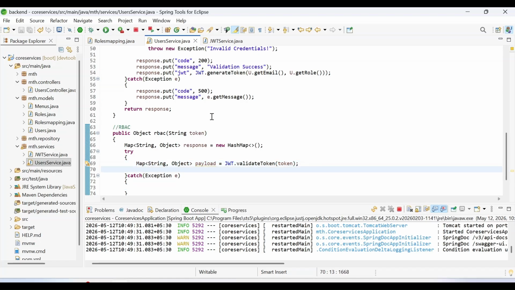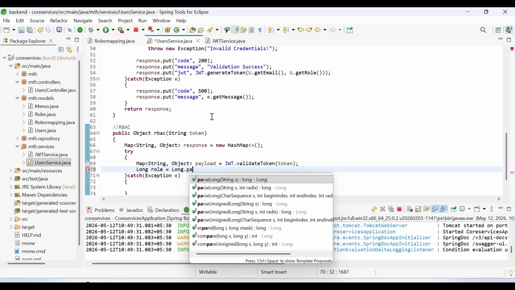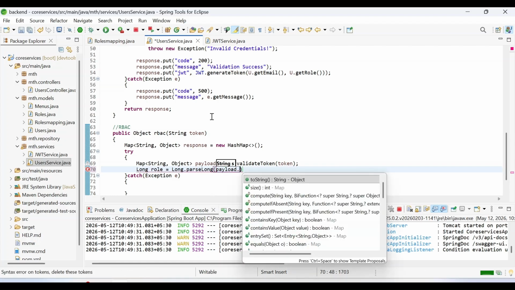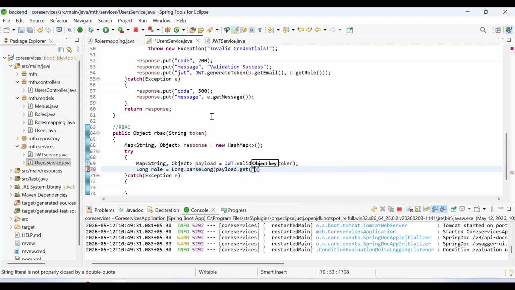Next, extract role from the payload. So long role equal to Long.parseLong, because the content of payload is in the form of object, we need to convert it into long. So payload.get role, in the form of string, so that it will be converted into long.